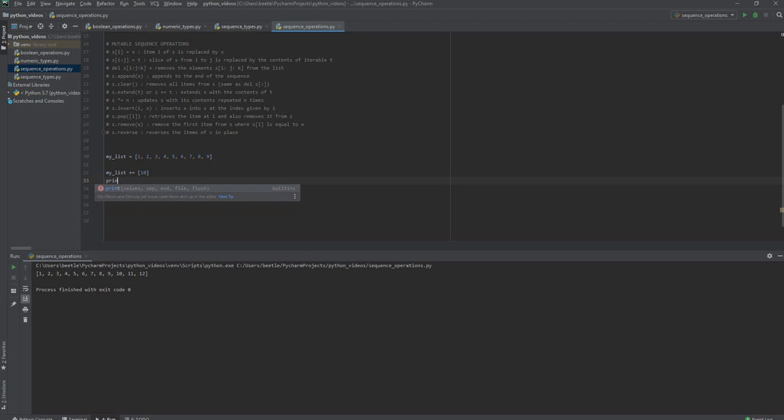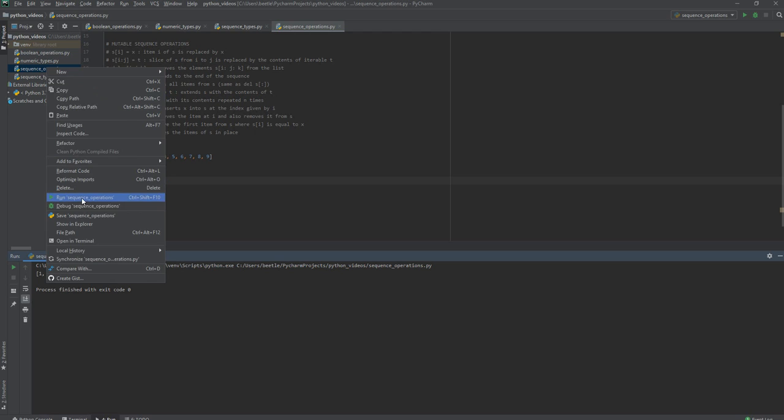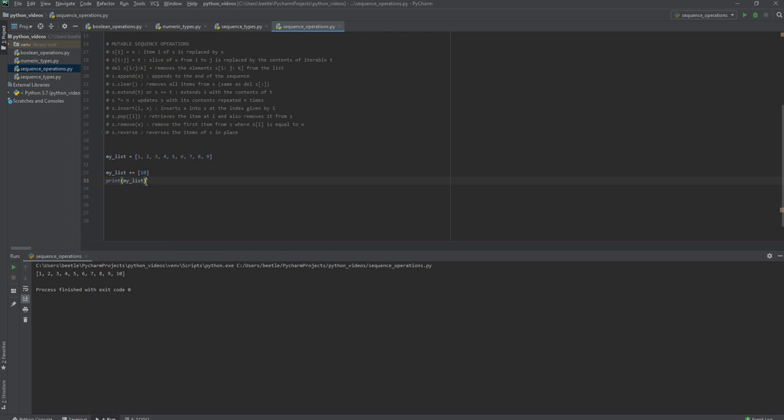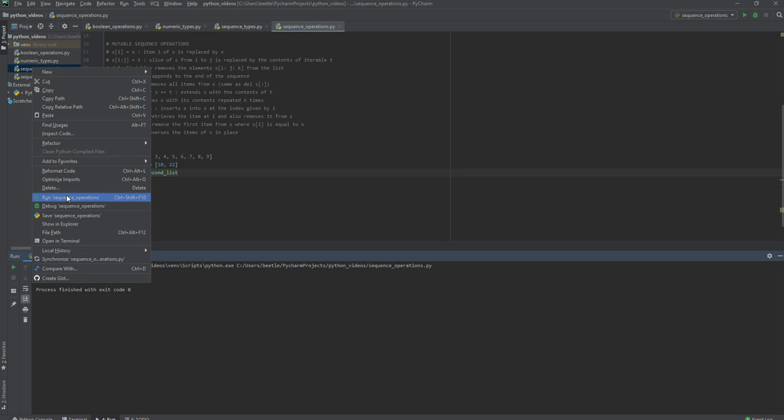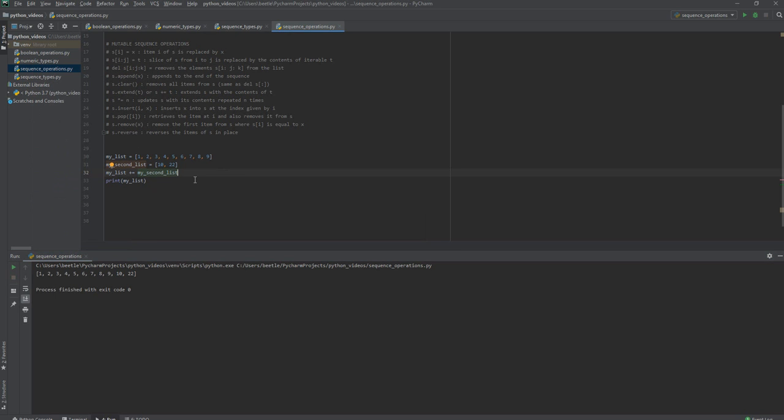Oops, run that. It's added a 10 to it. What if we had a second list with 10 and 22? And my list plus equals my second list. Print my list. Run that. And we see 10 and 22 added to the end of it. Okay, that's your two ways of extending your list with another list.